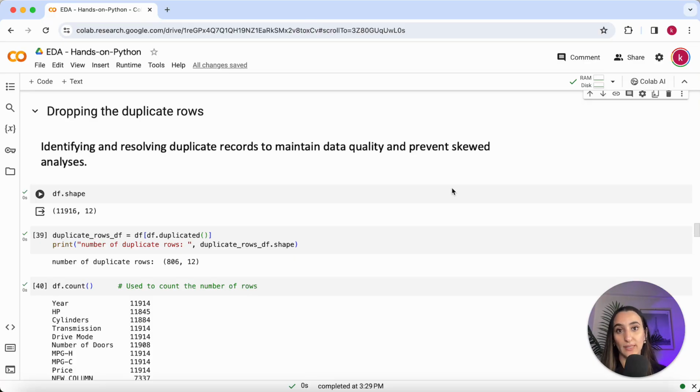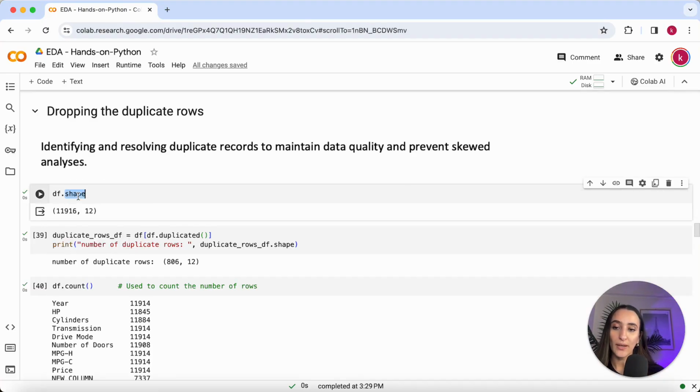Then maybe remove these duplicates, or choose how you're gonna treat them. So before I check if there are any duplicates, I'm just gonna check the shape of the data. The shape function gives me the number of rows I have in the DF, and also the number of columns. If I run the shape, the first number is the number of rows in the data frame, and the number 12 is the number of columns in the DF.